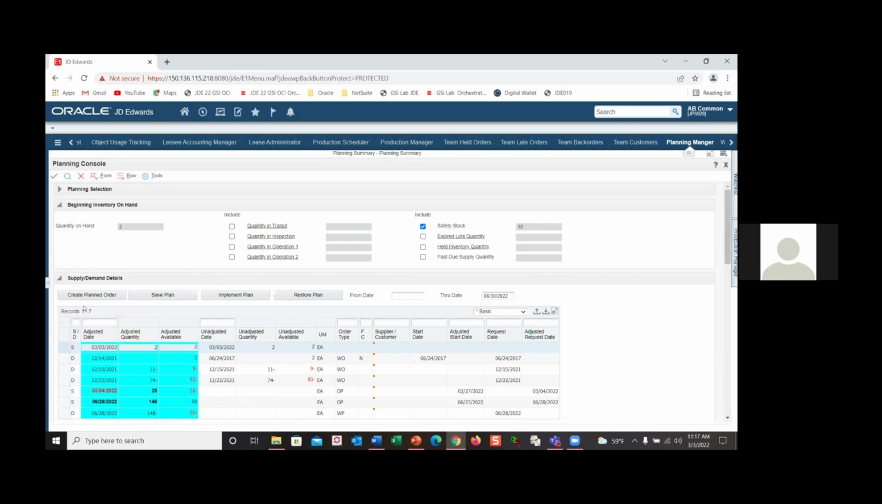And as you work within the console, you get these additional buttons in here. We can restore the plan, or we can implement the plan, or we can save it and keep on working, come back into it, make other changes, and then do a whole plan implementation at one time. When you implement the plan, that's what triggers it to actually create your purchase orders and your work orders. Or I can go ahead and restore it, so I restore the plan and go back to where we were before.